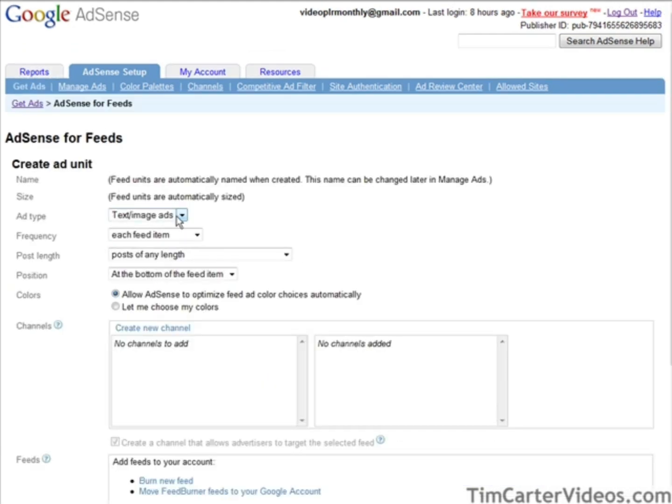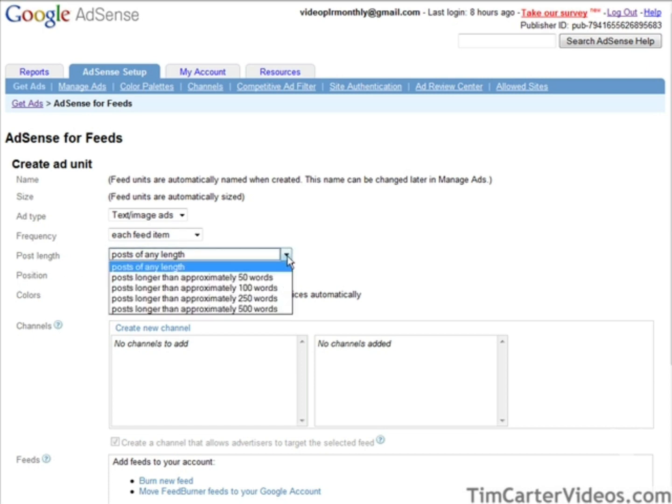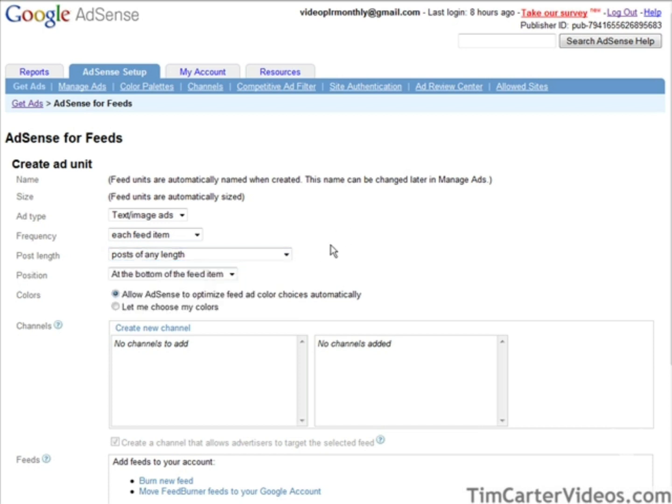Okay, and then you can pick here text or image ads, and then frequency: each feed item, every second, every third, or every fourth feed item. That's just when the advertisement will appear. And then you can pick the post length where you want them to appear. Post of any length, 50 words, 100 words, 250, or 500 words. We'll just leave it at any length.